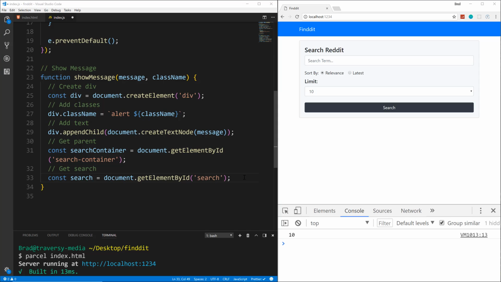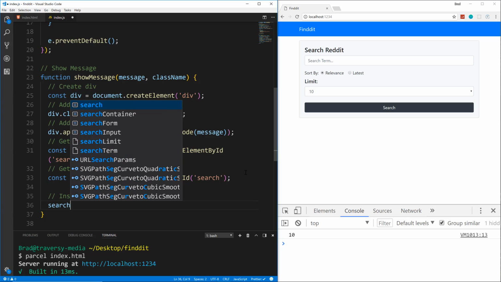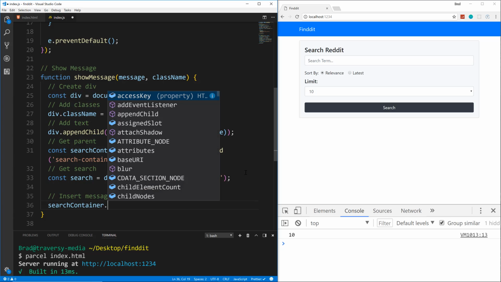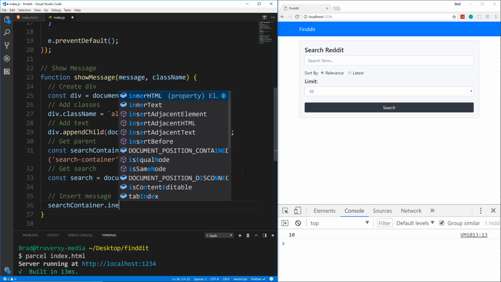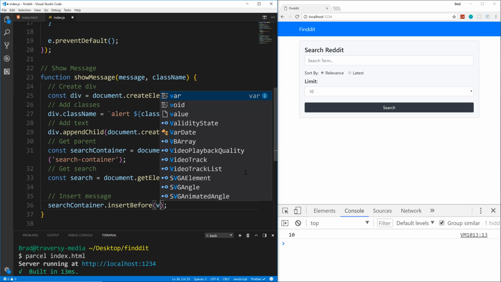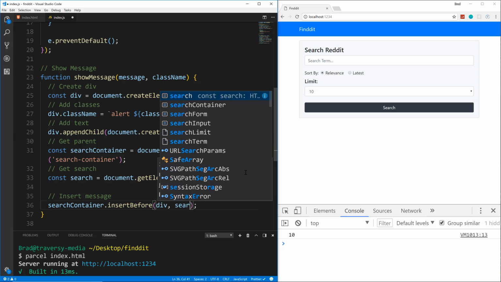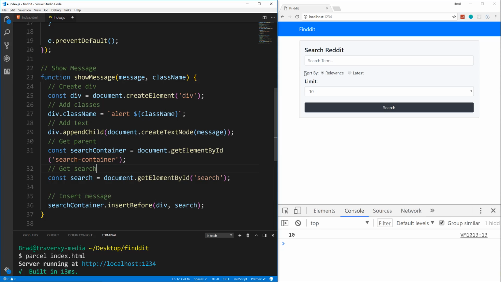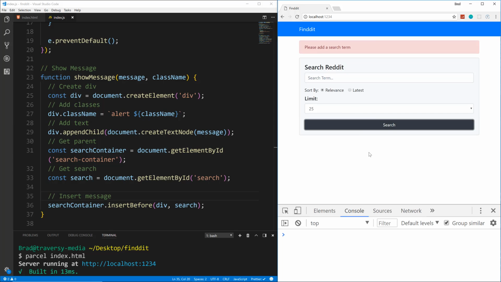All right, so now all we have to do is insert the message. So we're going to take the container, searchContainer, and just call a method called insertBefore, which does just that. It inserts before. So we want to insert the div before the search element so that it shows right up here. So let's save that. Let's try it out. We'll reload and we'll leave this blank and click search, and there we go. Please add a search term.